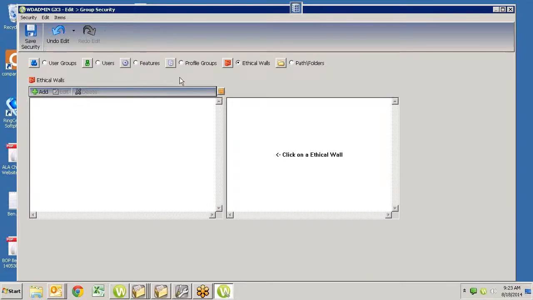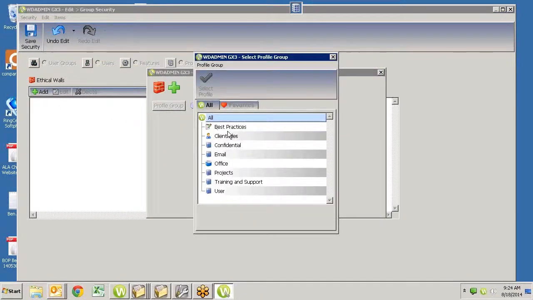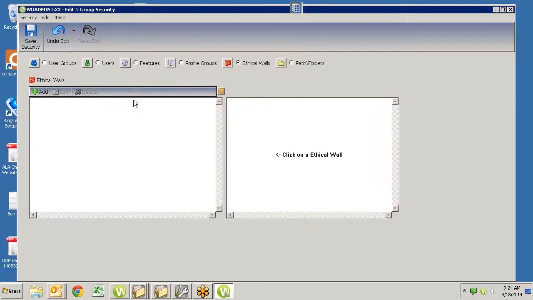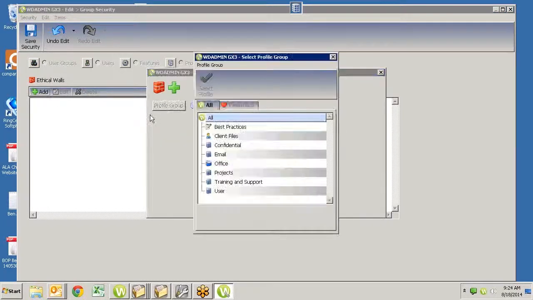So you can actually build ethical walls to do this. So we're going to add one. So we're going to add, let's do the projects. And I'm going to say that the only one in here would be the author, and it has to be, I don't know, we're just going to say that's going to be the Worldox user. I don't know. We would have to lock this down. That's probably a bad one to do. Let me do the client. Let me go into client.